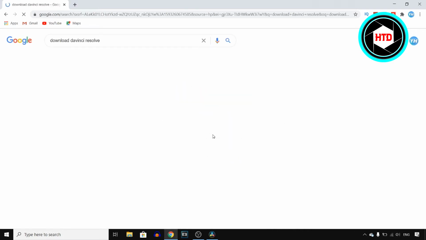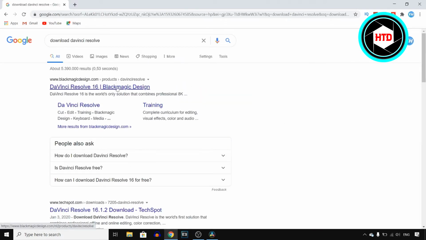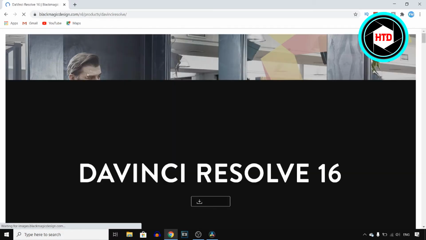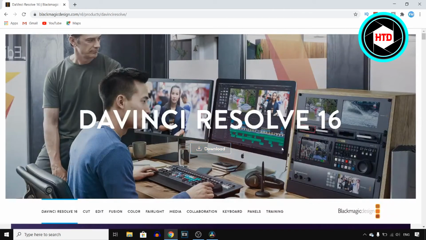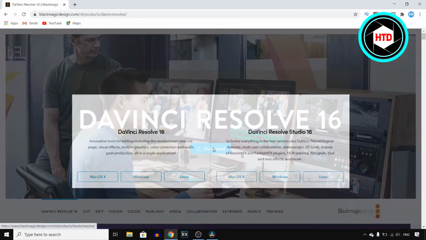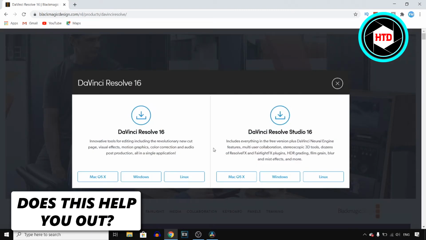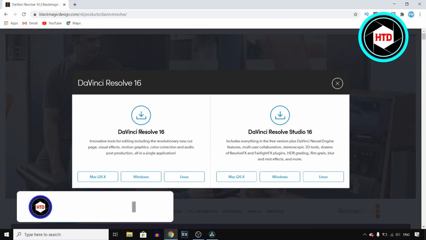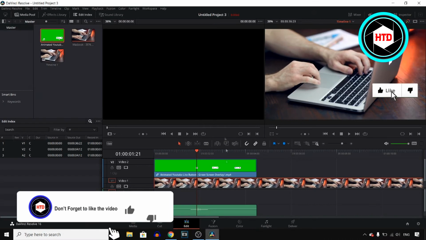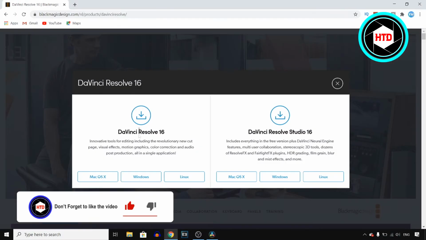can click right here. Now next up, you'll find the website right there, Blackmagic Design, and you want to click on that. So this is the official website, and this is where you can download it. All you need to do is press download right there and then select which one you want to download. So you can go with the basic one or the studio one. Now I'm currently using, let's see, the basic one.